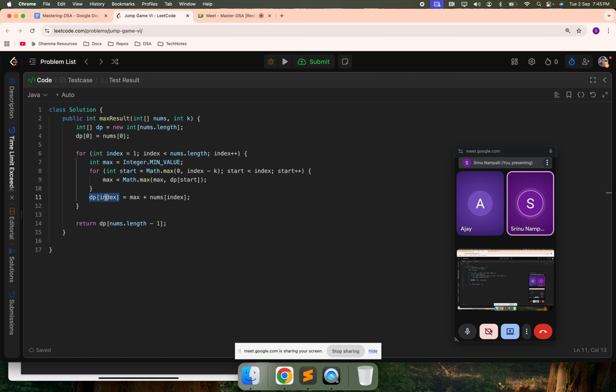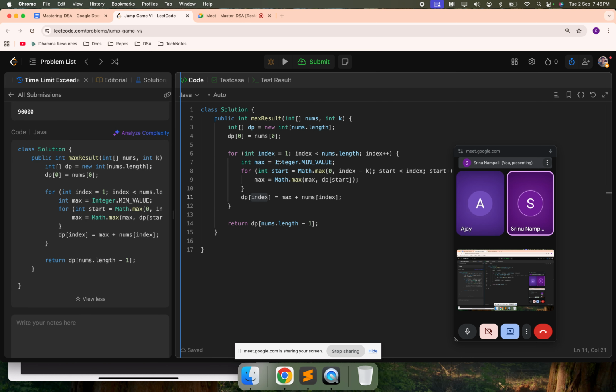In this case, if I am at 2, 1 is the maximum, right? But 2 can be reached from 0 also. 0 could be the maximum, right? Is there any solution given?